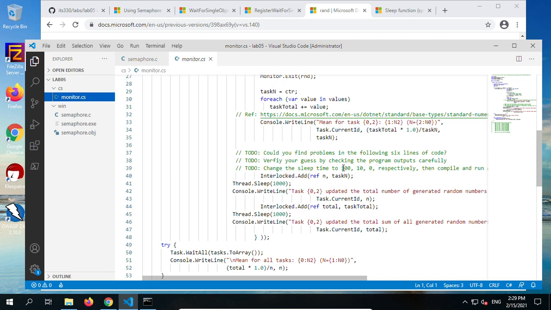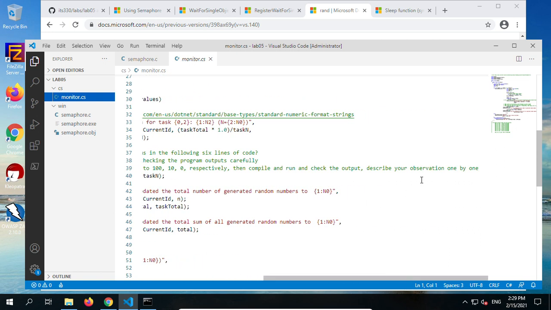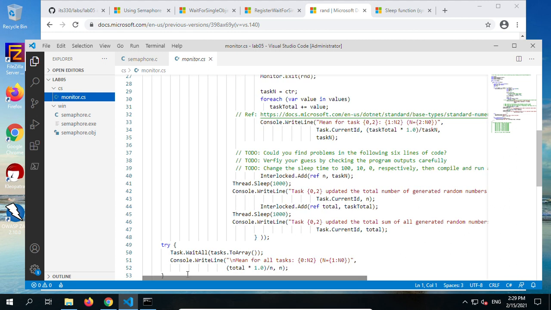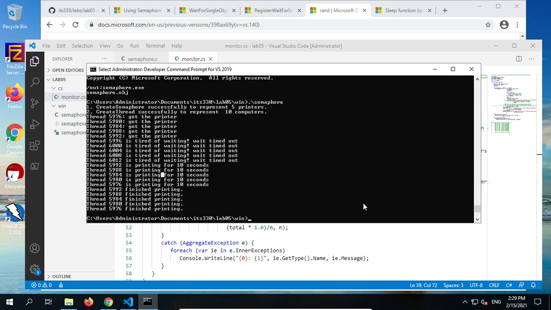Then change the sleep time here. Currently the sleep time is 1000. You change it to 100, then change it to 10, change it to 0 respectively. Compile and run to see the result. Check the output and describe your observation one by one. So first is 1000.